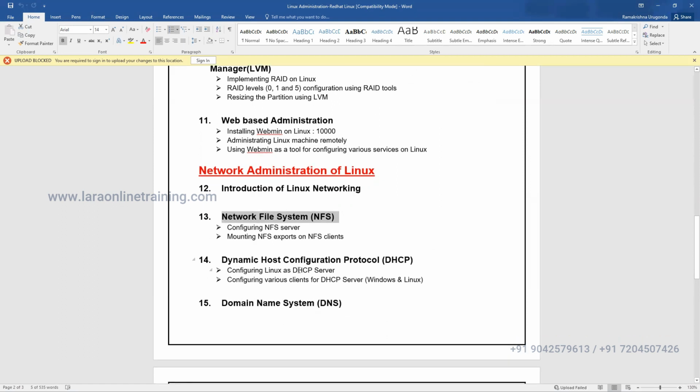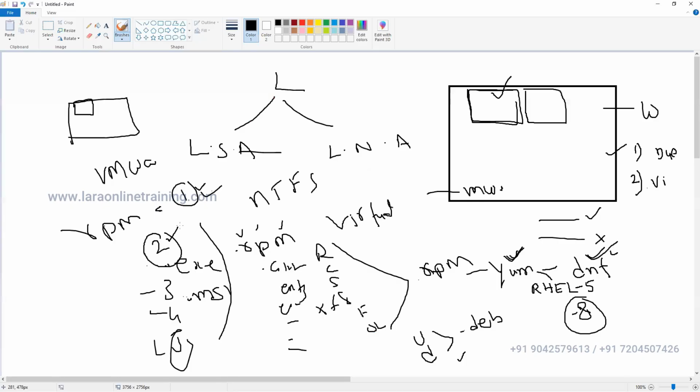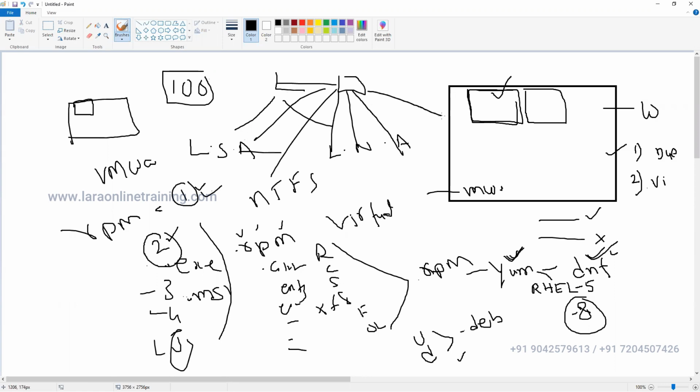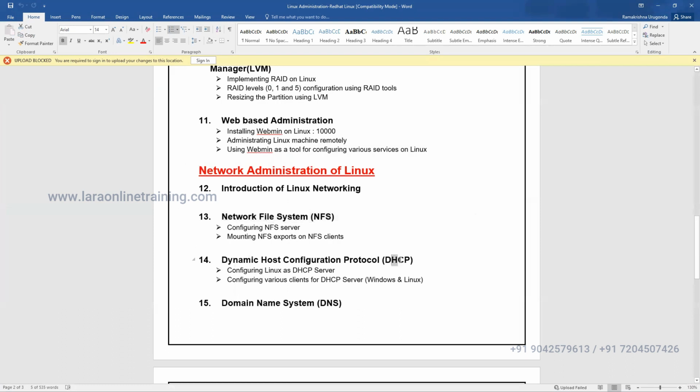And DHCP, to assign IPs dynamically. I want to assign the IP dynamically to all the systems in my network. This is my server in my office. I have 1,000 systems, or 100 systems. Assume 100 systems. I want to assign the IP to all the 100 systems dynamically. I don't want to assign manually. I want to assign IPs dynamically. That is possible through DHCP, Dynamic Host Configuration Protocol.